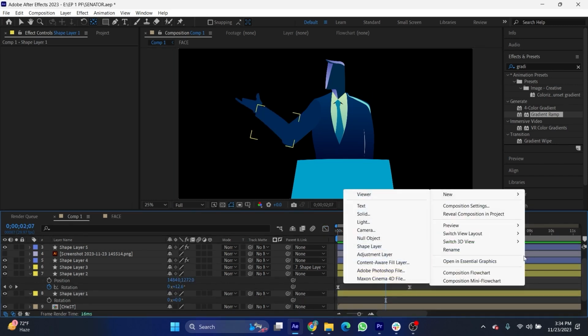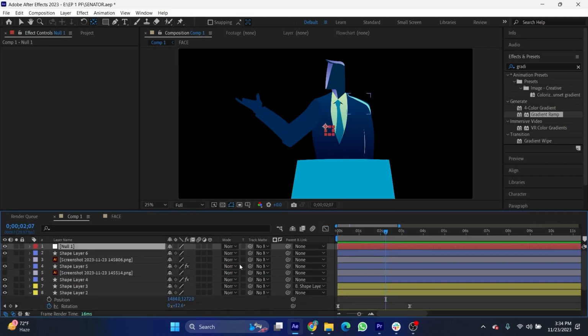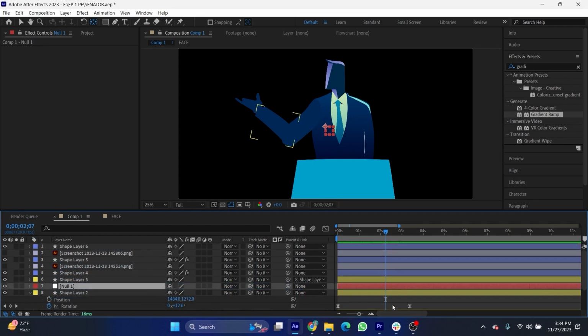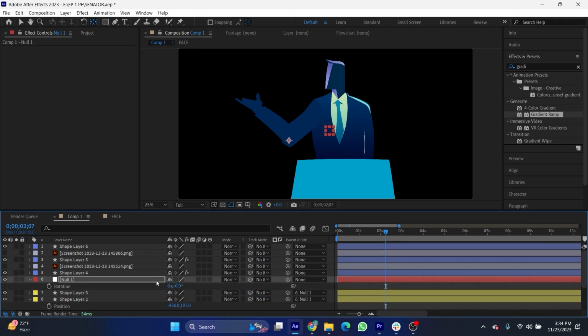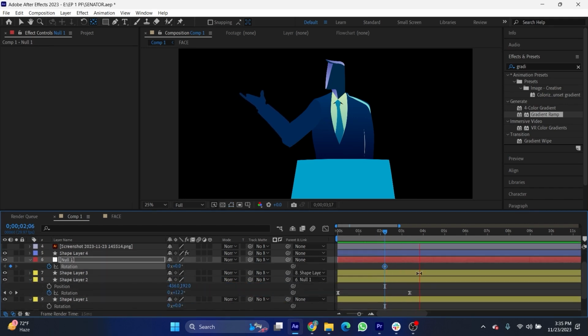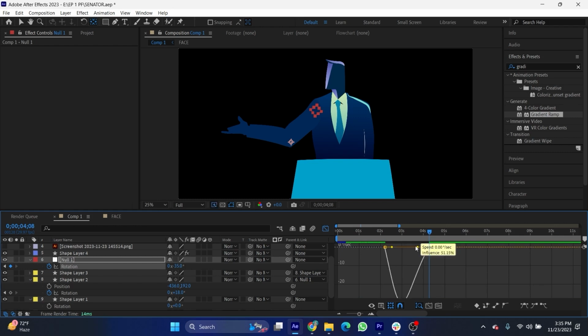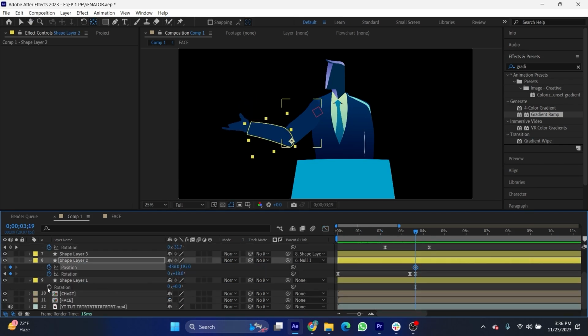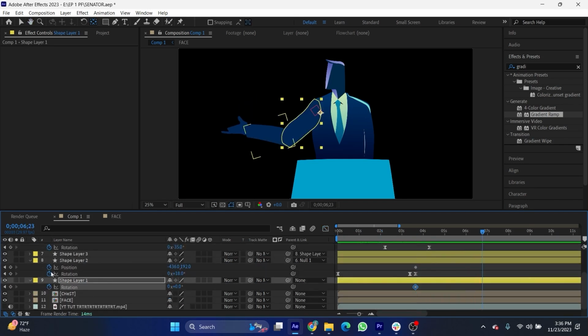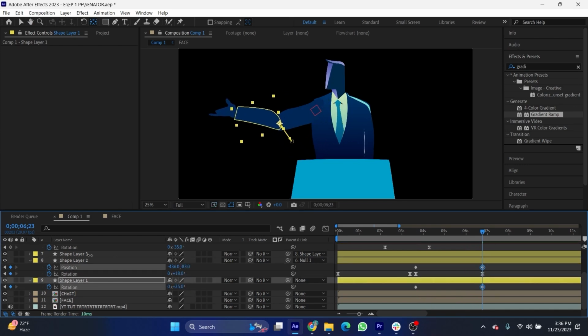Now take a null object for smooth movement of the arm. Parent both the forearm and the hand with the null object. Press R on your keyboard, put a keyframe, skip a few seconds and put another keyframe. Select the keyframe, press F9 and adjust the graph. It looks so much better and smoother now. To keep it smoother, go to the forearm and create a keyframe for the rotation and again add a random movement to it. Repeat the process for the length of your composition.